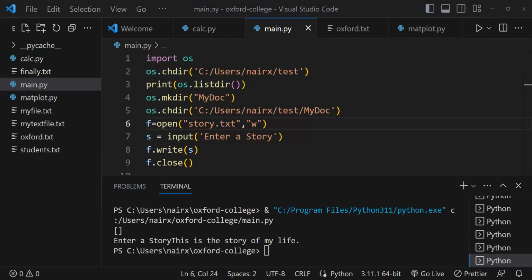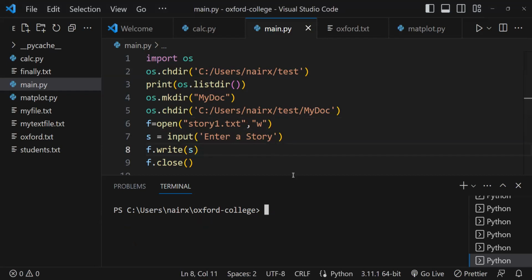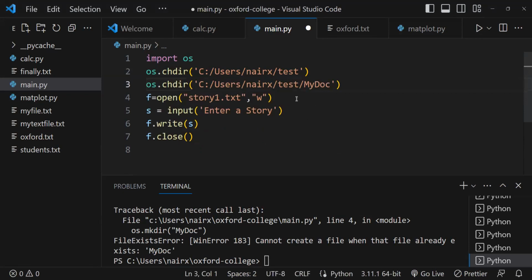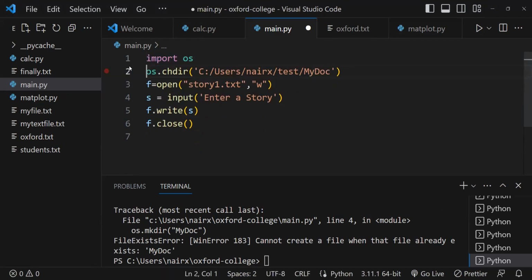Perform automation using Python. Now let's say I change it. Now I give a story one, a different file now. So now let me make it simple. I simply change to that directory and create a new file, story one now. That's it. Just 6 lines of that, and then it closes.